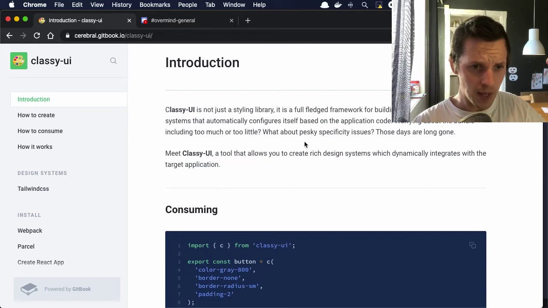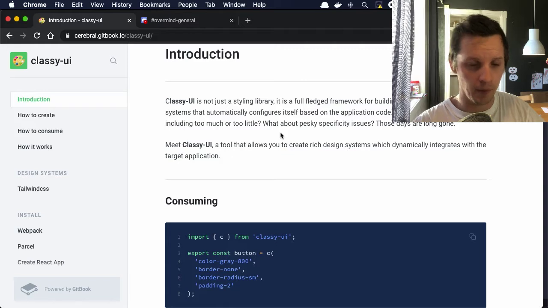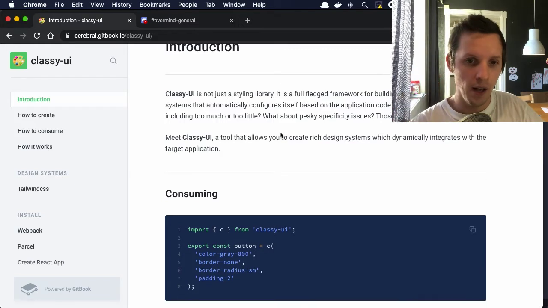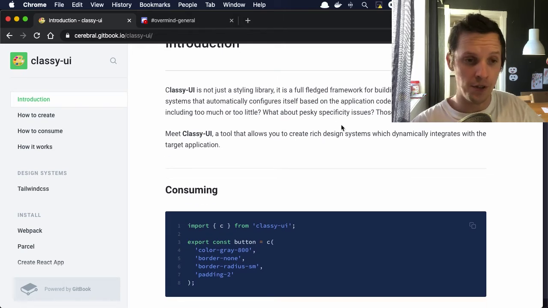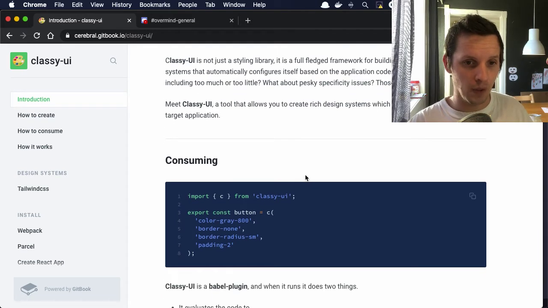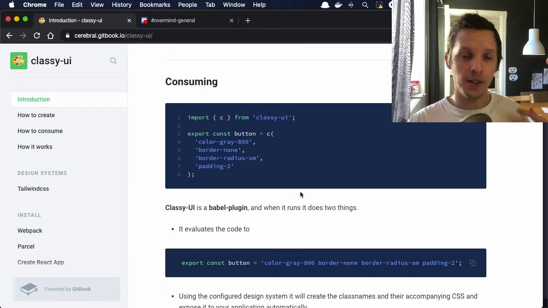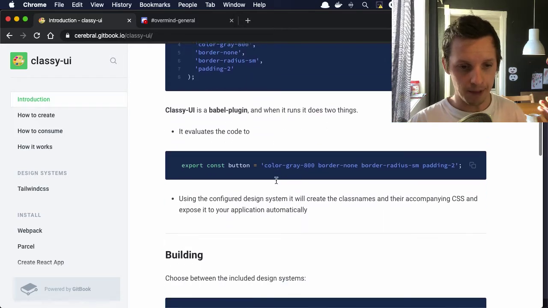And as I'm writing here, we're just playing around with this now, trying to figure out what this is. But it's a framework for building and consuming design systems that automatically configures itself based on the application code. Yes. So you have a consuming part of it, and that's what you do in your application where you consume these different class names.